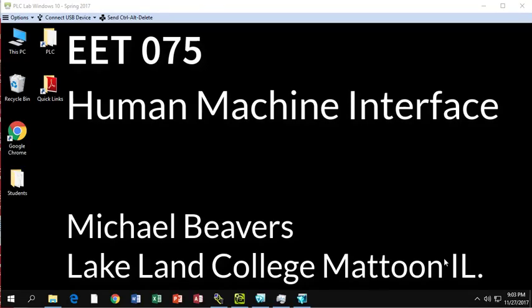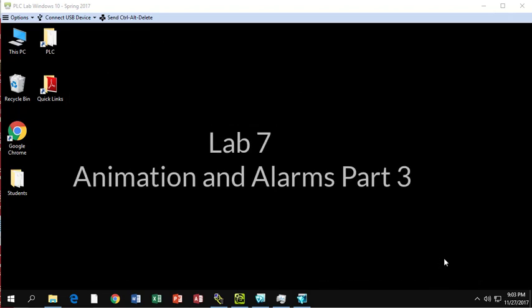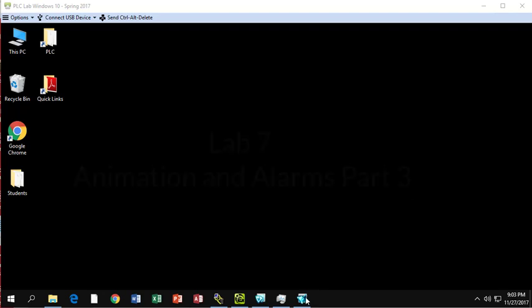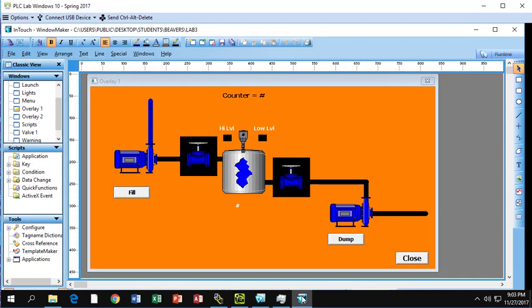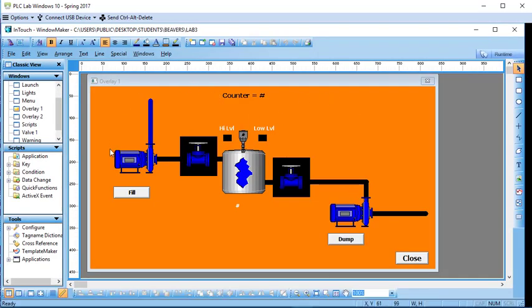Welcome to Lab 7. This is basically the second part where we take a look at alarming. I'll go ahead and open up my Wonderware. Kepware is already running. In the last session we went through and built our animation for our process. This time we are going to spend a little bit of time working on alarms and things you might do with alarms. But first of all, this has to be working in order for our alarms to work.